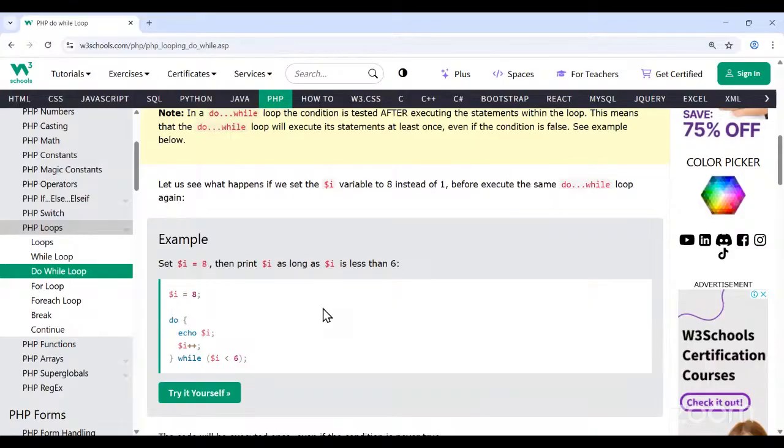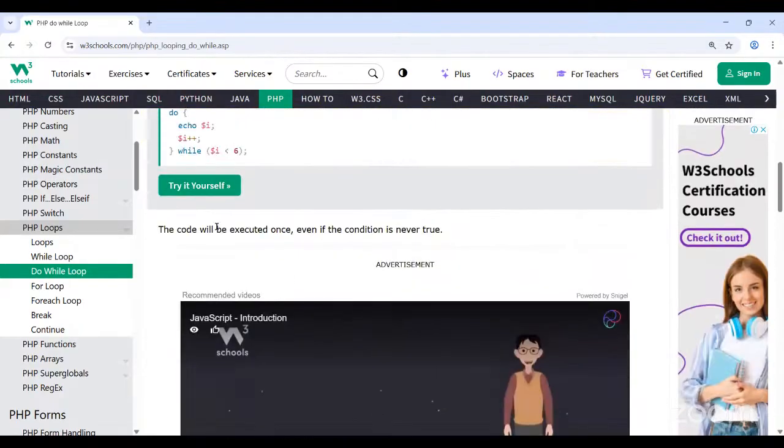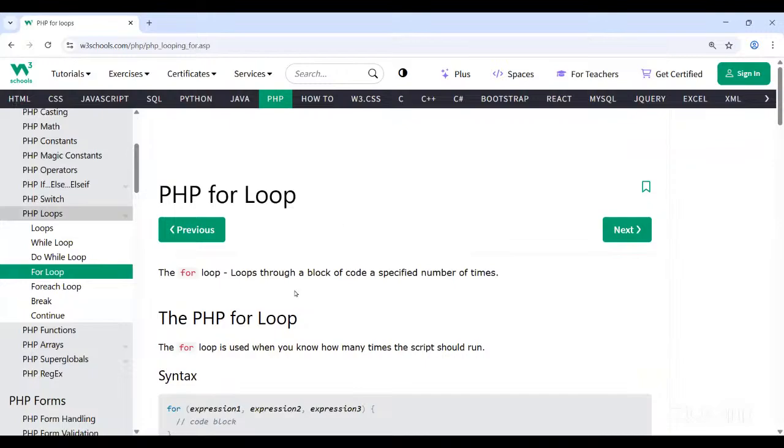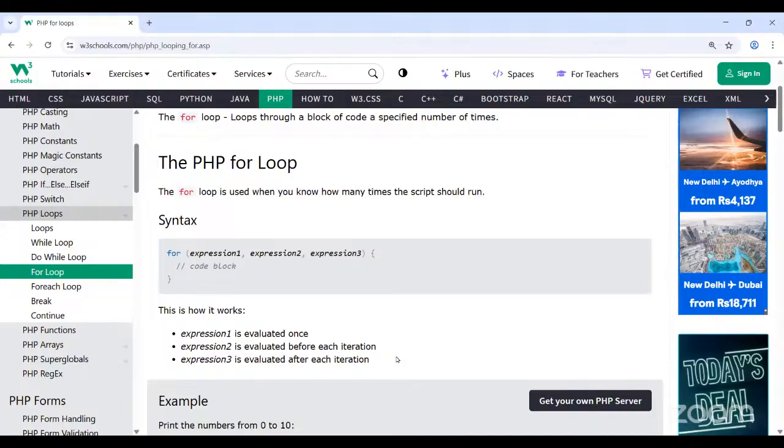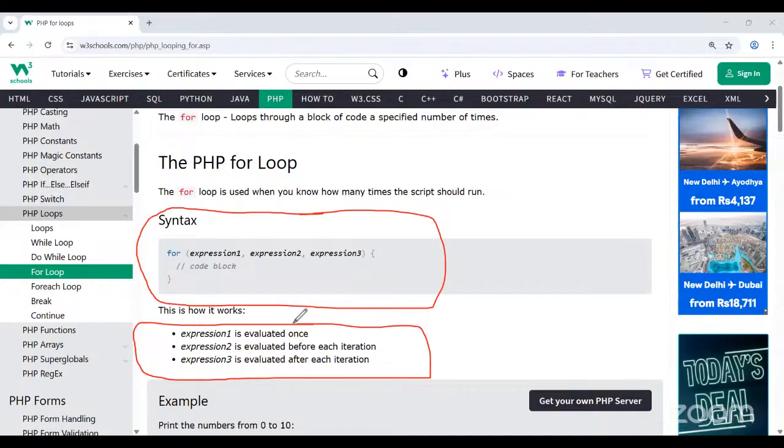Now that is the do while loop, then come to the for loop. You see the for loop. Take this for loop syntax, and take this also: what is expression 1, what is expression 2, what is expression 3. I'm giving just 1 minute. Take it fast.